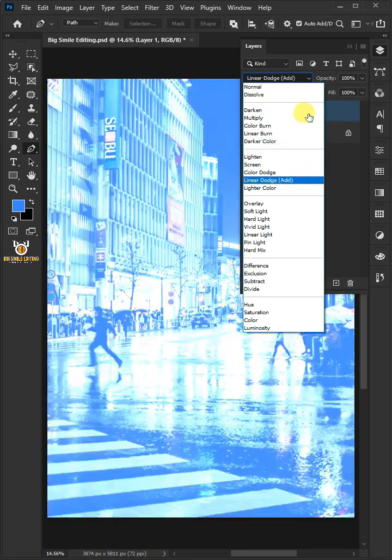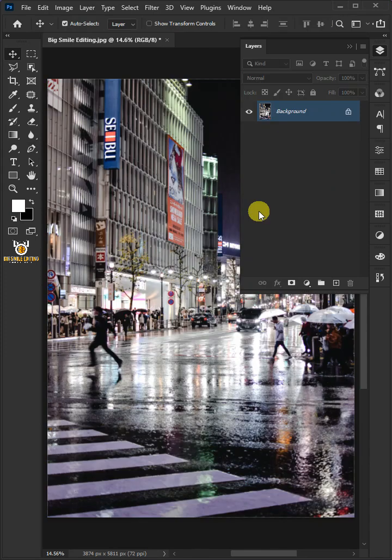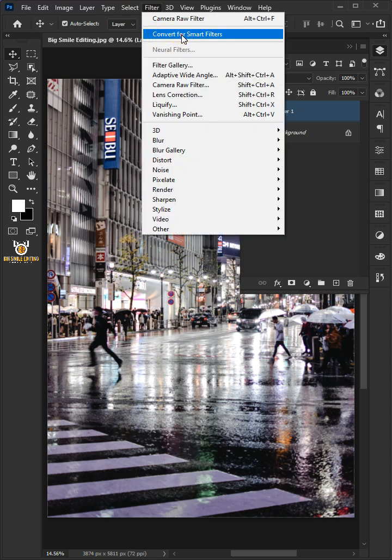Today I'm going to show you the easiest way on how to create Cyberpunk color effect in Photoshop. First, press Ctrl J to make a copy of layer. Go to the filter and choose the convert for smart filters.